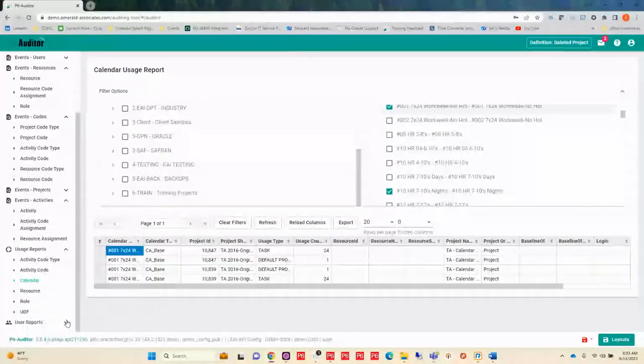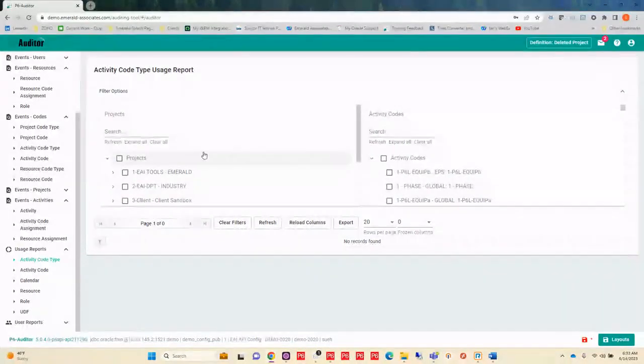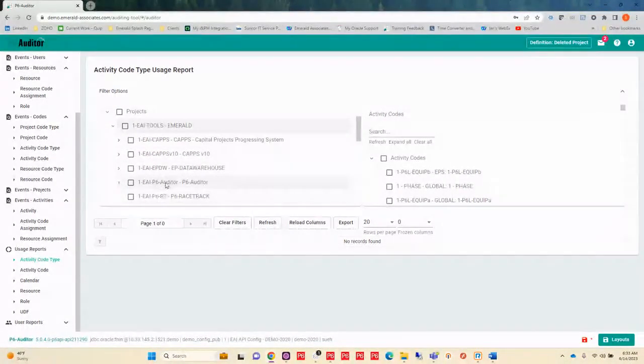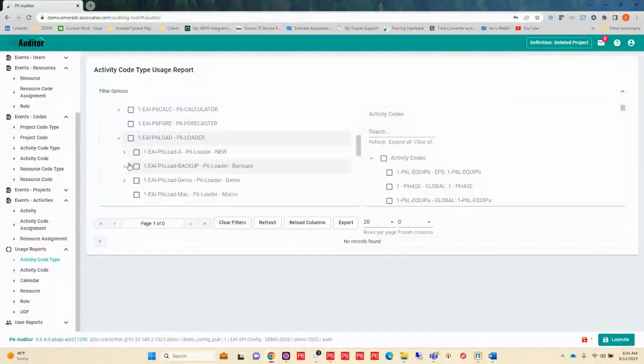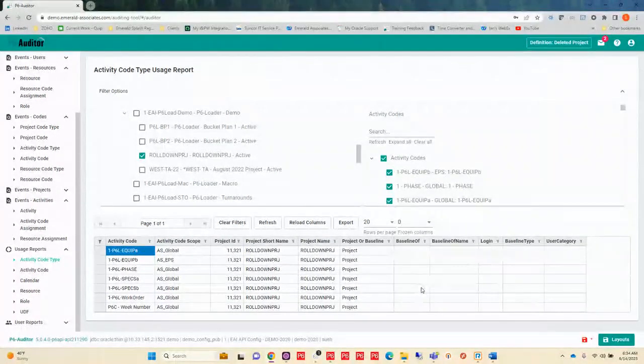Now, another thing, let's say I have an activity code type that I want to take a look at, and I want to see what project it's in, or if it is in a project. So I'm going to go, and I know that I have some in here, and I'm going to go to my demo, and I'm going to look at my roll down project. And I'm going to take a look at all the activity codes within that particular project.